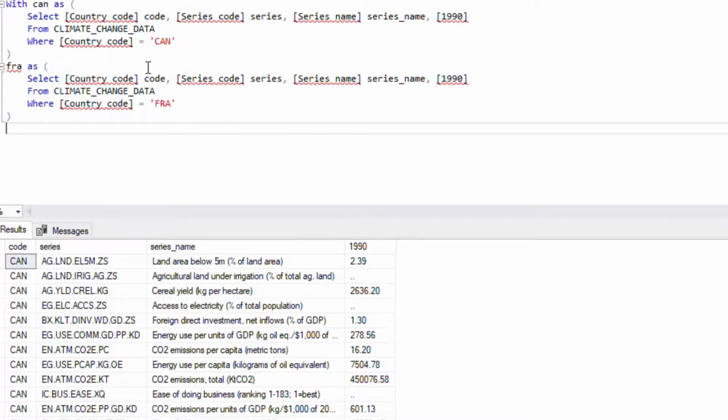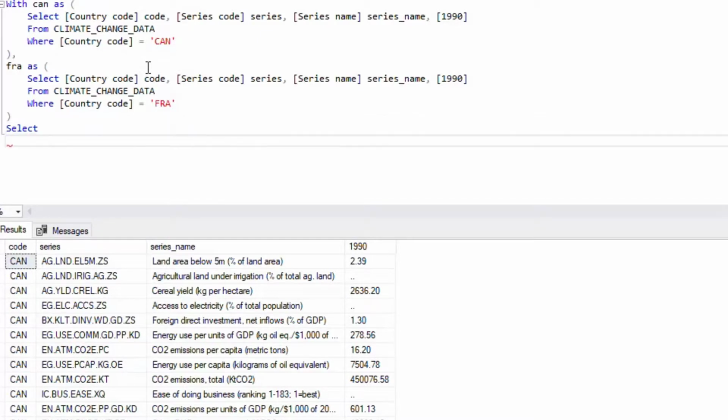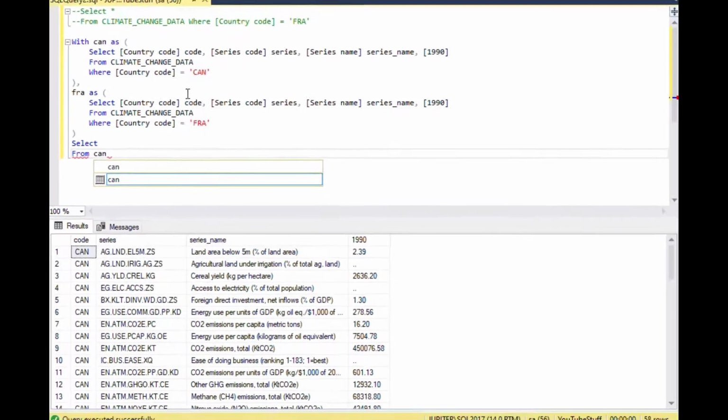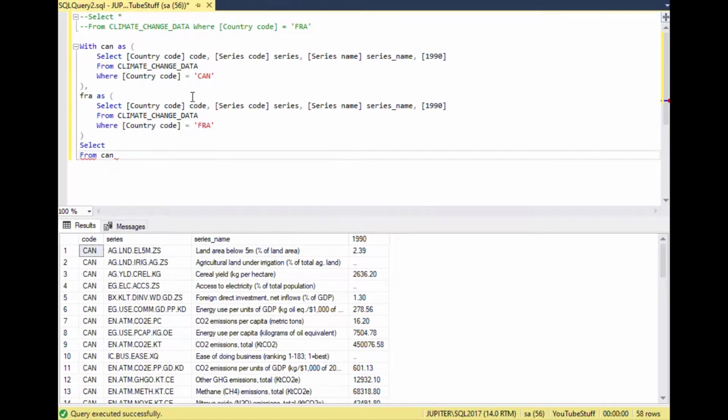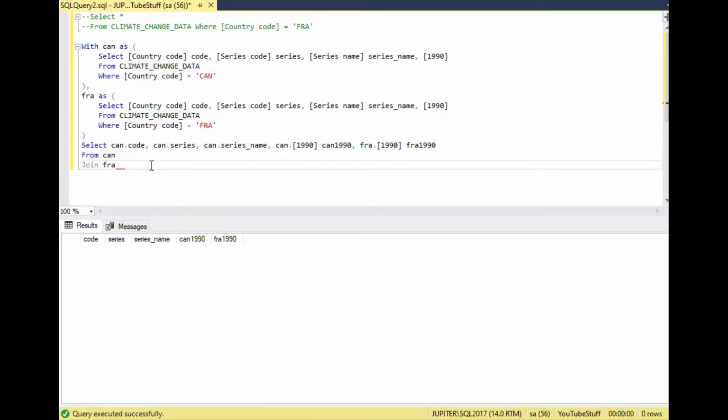So now we have one table with Canada, one table with France, and that's what we want. We'll put a comma in between those. So now we have 2 CTEs, and that's exactly what we want. So I'll start my select statement just as I did before, and I'm going to paste in some fields here, just the ones I want from each one for brevity, but we'll do from CAN, and then we'll join FRA as France, and then we'll paste in some fields.